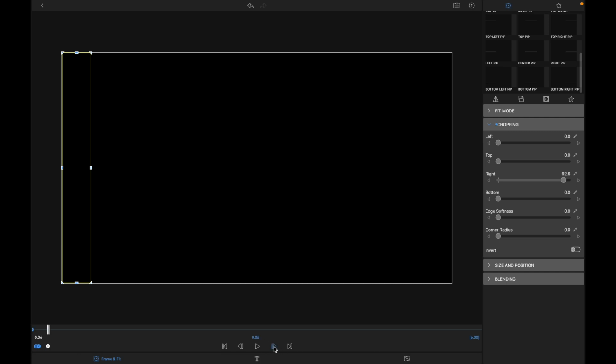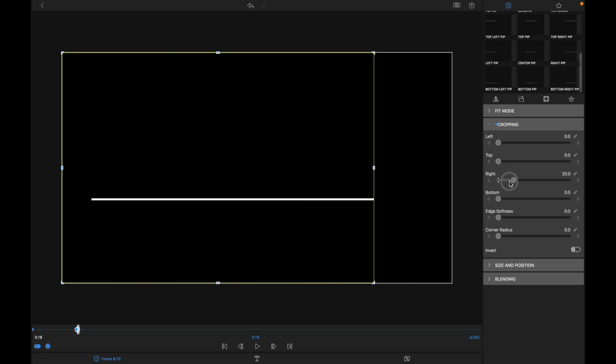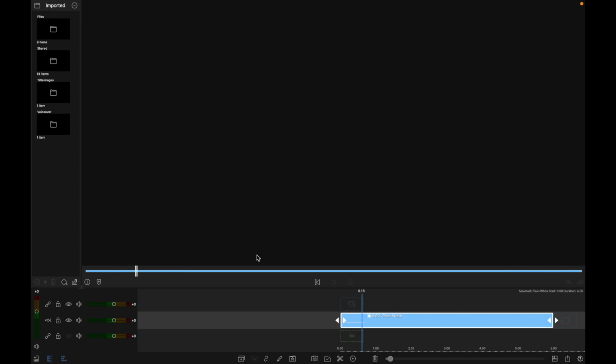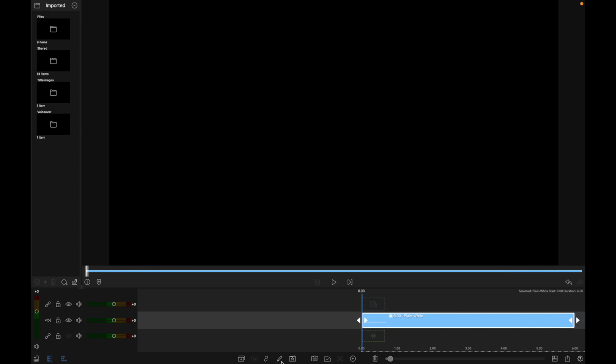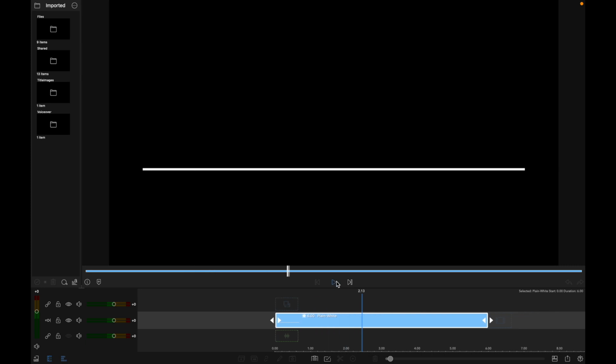So we're actually going to bring this up to about 18 frames. It's a little more than halfway. Hit our keyframe and bring our right side all the way out. Now let's come out and take a look at it and see how it looks. Okay, that's still a little too fast, so let's go back in.